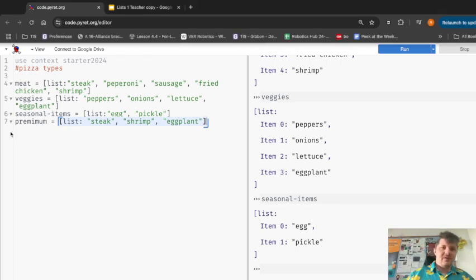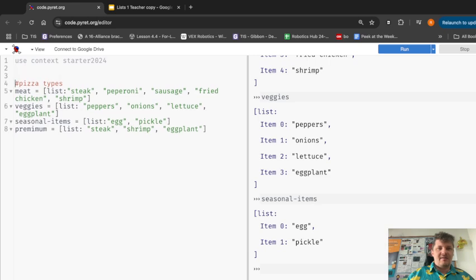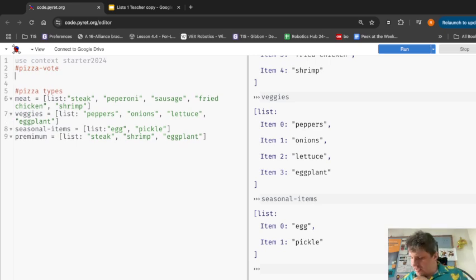All right, so a common use of lists is voting. So we're gonna go ahead and have a pizza vote. Okay, in this pizza vote, people have voted for the items that they like. So we have gotten a vote for pepperoni. We have a vote for peppers.